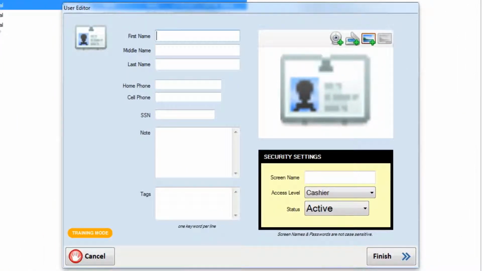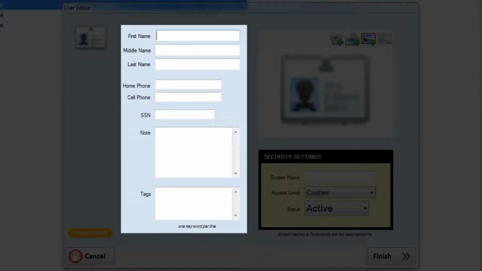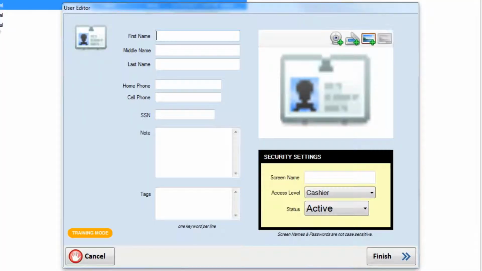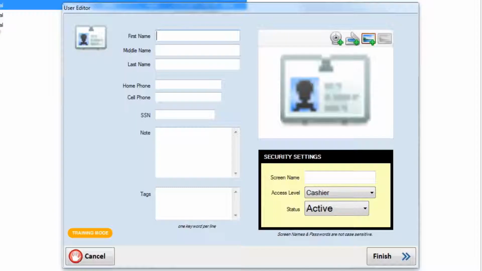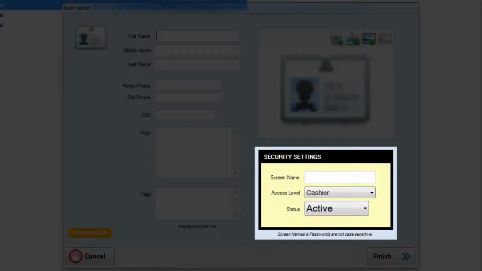The user editor window that you have is very similar to the customer editor window we had. You can input basic information about a given user, an employee, and you can actually put in an ID, a photo, either as a headshot or from a scanner, or you can drag and drop one in. The last section is the security settings section, and in that section we'll define a screen name, a unique screen name for this particular employee.